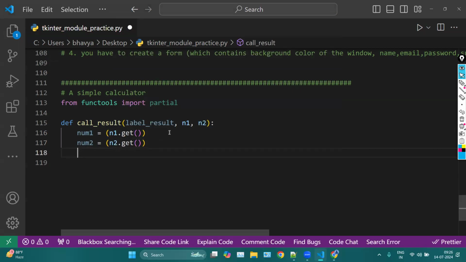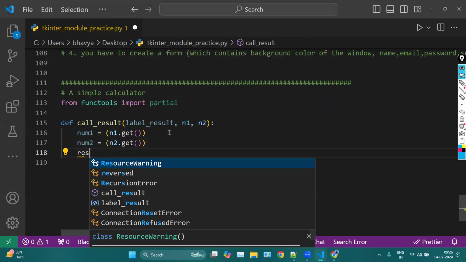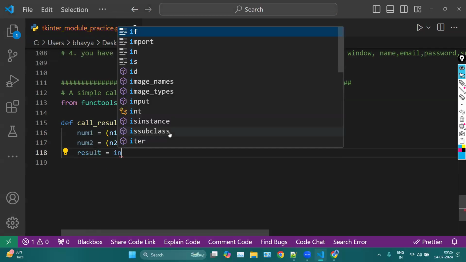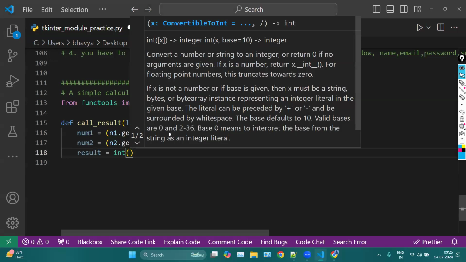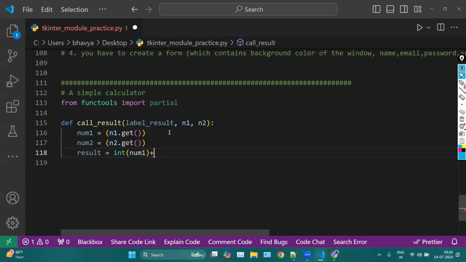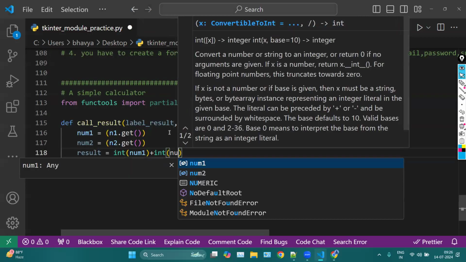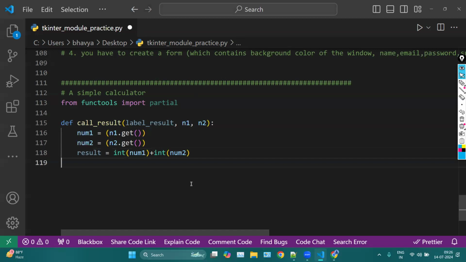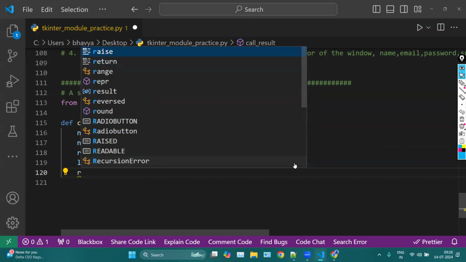We have number one and number two, and then we have the result. Result equal. We will convert the numbers, and then we will add number one plus we will convert int number second. So we have number one and here number second. We are adding. And then here we can use label_result.config. The text should be the result and we want the result to be displayed. And this sign is for the integer.